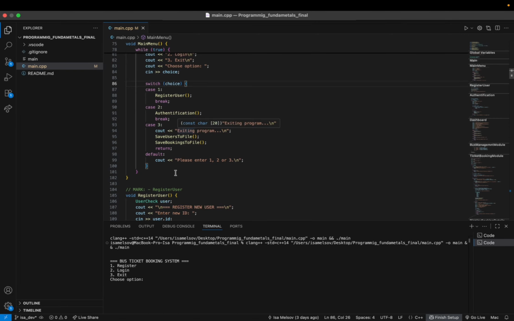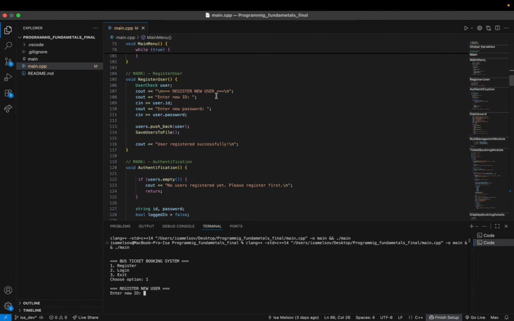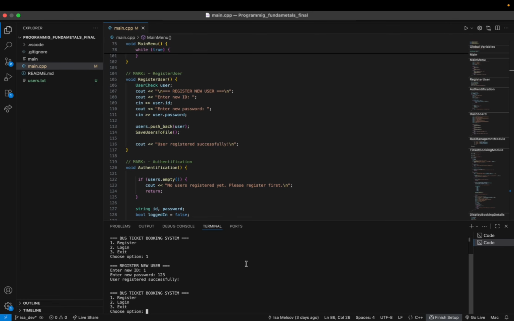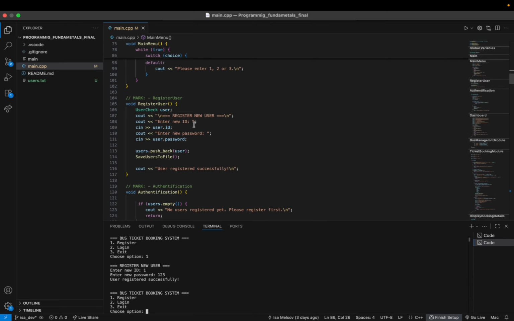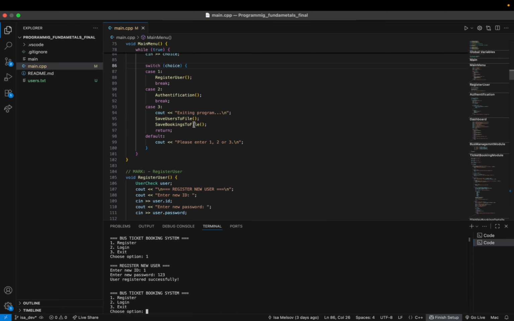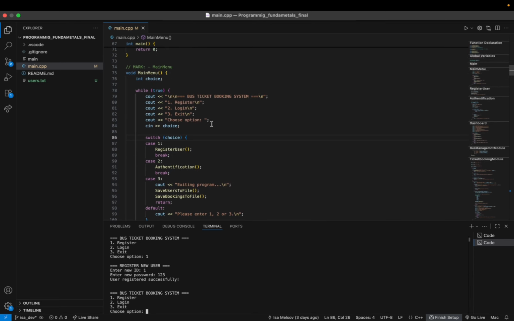Case 1 is registering. Let's try 1. We have register new user, which is this one. My ID, let's say, could be 1. Next one is 1, 2, 3 over here. User registered successfully. After this, we are going back to our main menu.